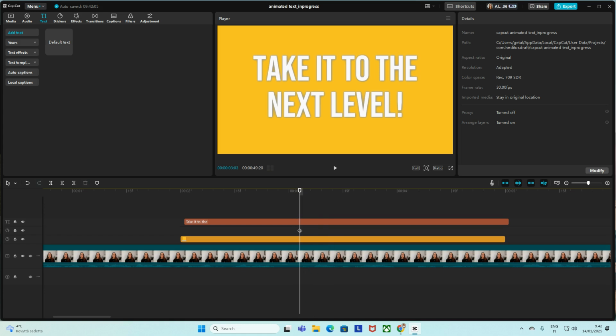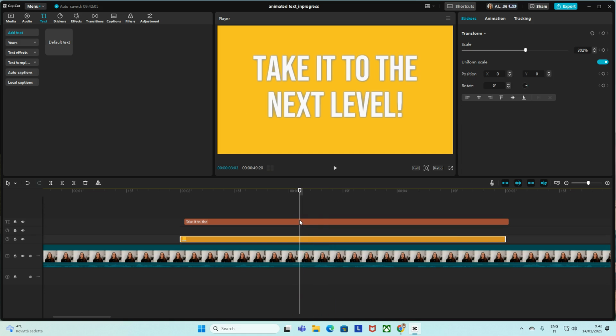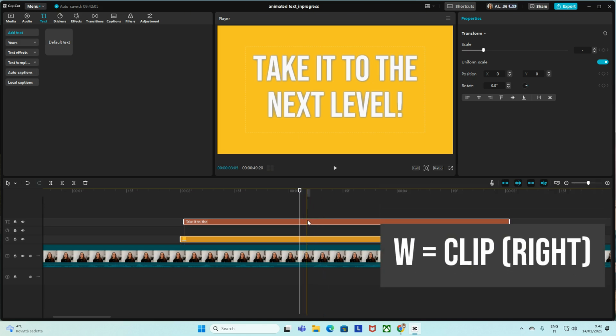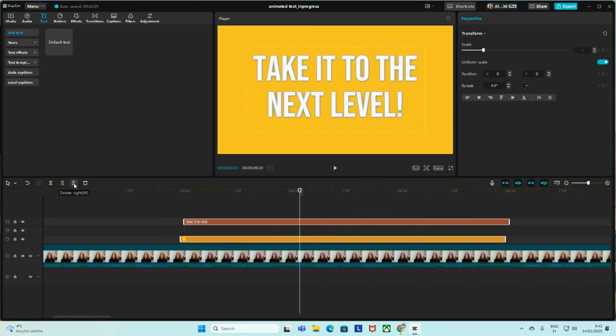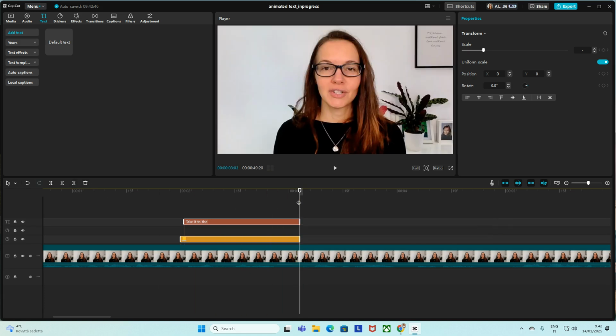So I'm going to chop this off at today's tutorial, and I'm going to select both by holding Control. I'm going to make sure the cursor is where I want to cut it, and I'm going to hit W on my keyboard to cut everything from the right. If you hover over this, you can see delete right is W shortcut. You could also just go up here and select this, but I'm going to hit W with my cursor in the spot where I want to cut it.